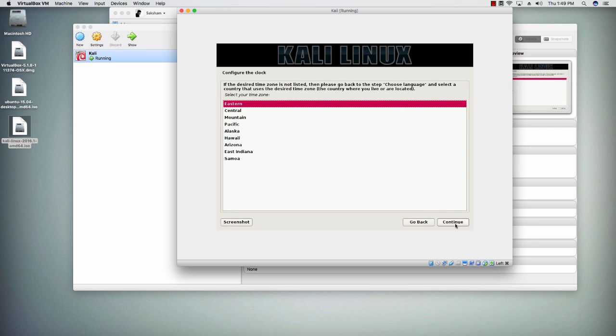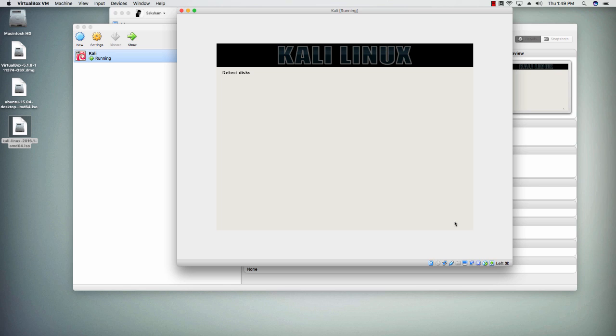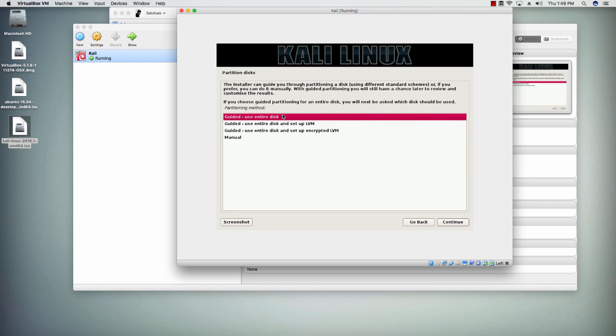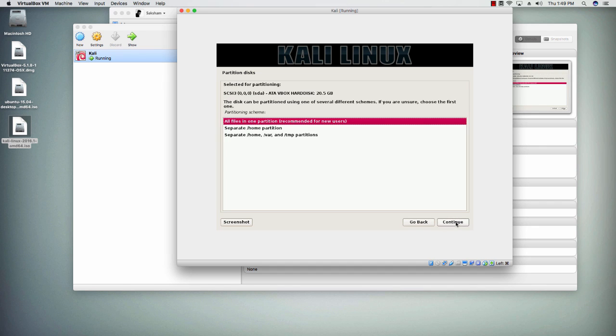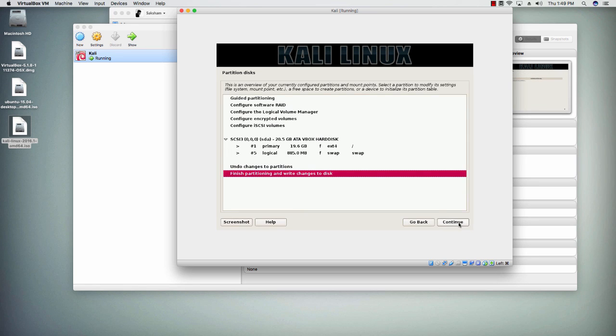So let's go for Eastern time zone or wherever you're sitting in this world. And now it is asking for partition and disk. Now it will use the entire disk for the best performance. Let's hit continue with default options, all files in one partition, of course one partition, and it is also recommended for new users. So let's go for it.